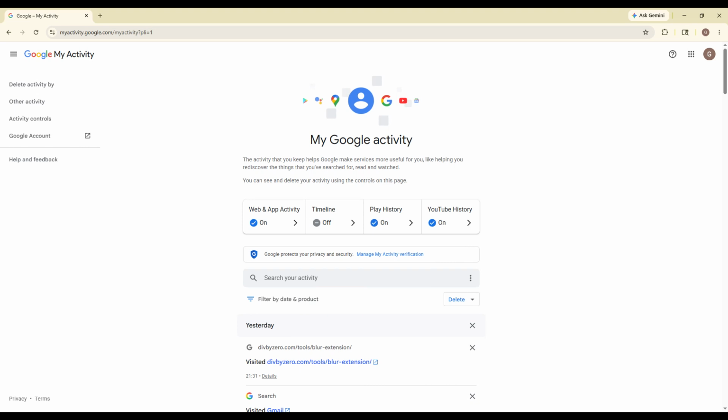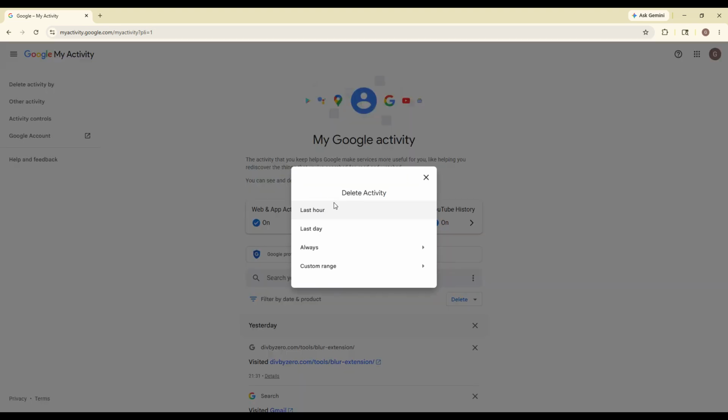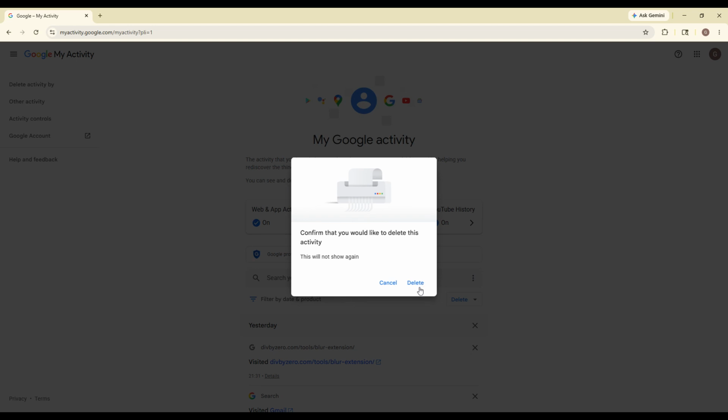After you're logged in, look at the left-hand menu and click Delete Activity By. This option lets you remove activity based on a time range or by specific Google product. Now you'll need to choose the time range you want to delete. You can select last hour, last day, or all time, depending on how much history you want to clear. If you only want to remove recent activity, choose one of the shorter options. If you want a full reset, choose all time.